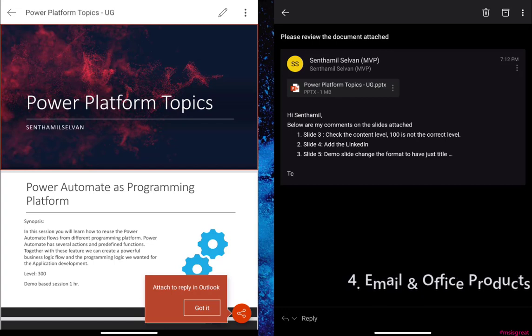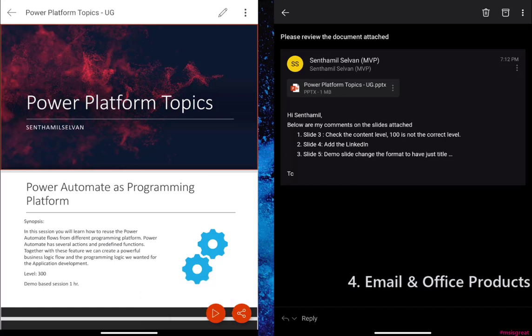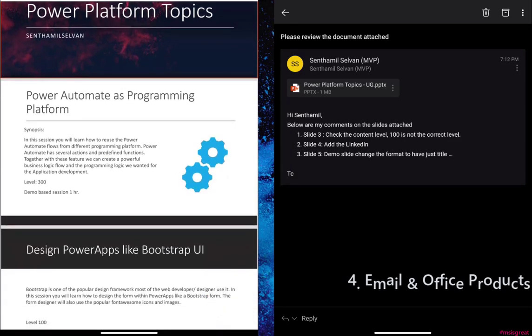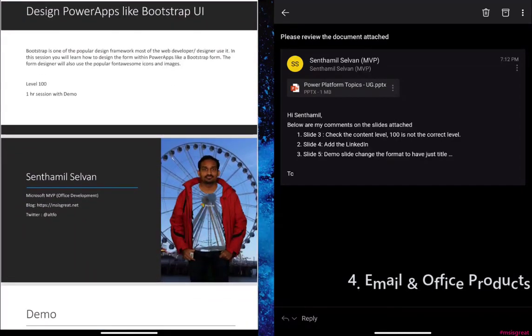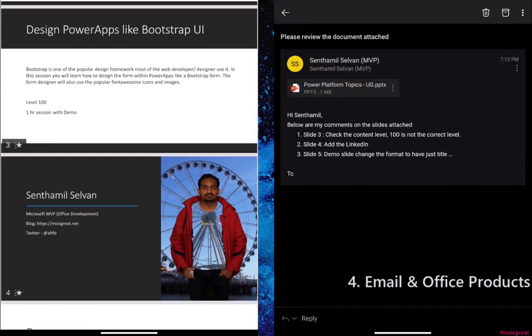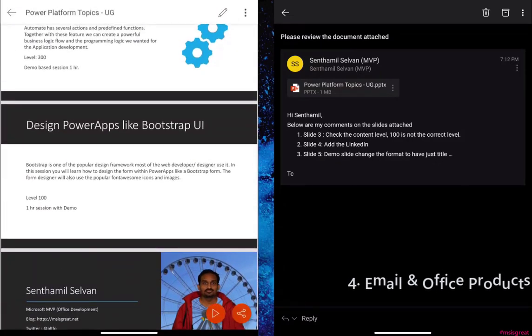So when I immediately tap a document on the right side, it automatically opens on the left. And now I can start seeing the PowerPoint on the left while going through the comments on the right. This is really a cool, productive thing that the dual screen gives you. So it says slide 3, check the content level, which is 100, not good. So I can directly go to slide 3 and see here the slide 3 level is 100.